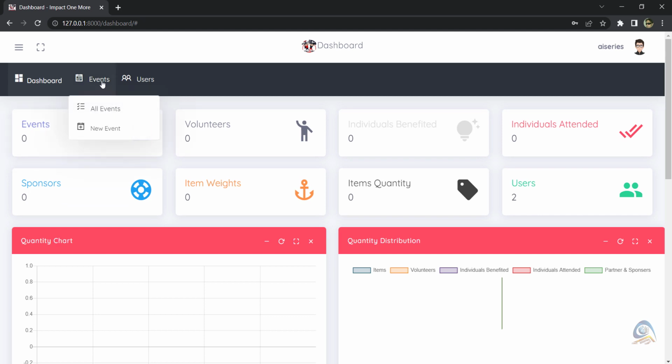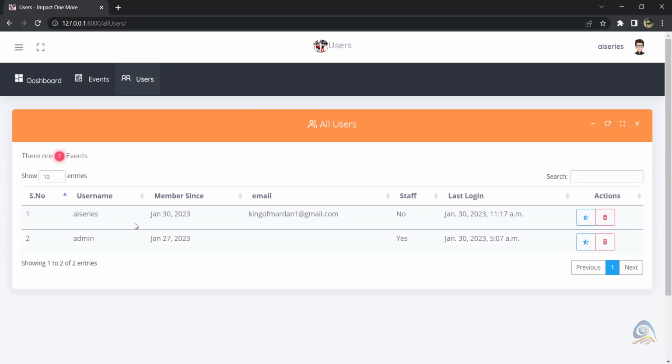The most important thing in all this is the events and the users. First I want to discuss all users. So once I click on the users, here are the users. This is the detail of the users. This AI series was created just now, and this is the date and time, and my last login is this one. So all this information is here.